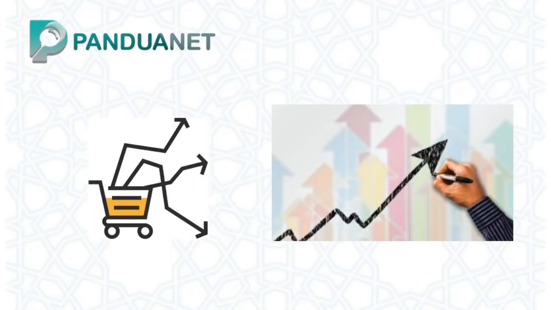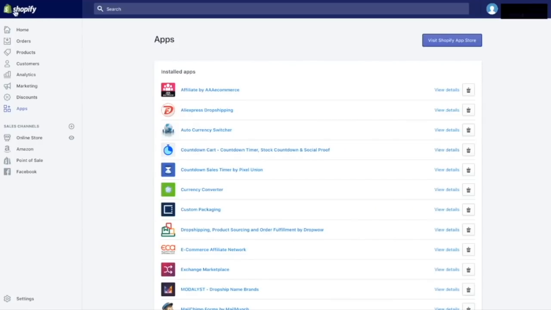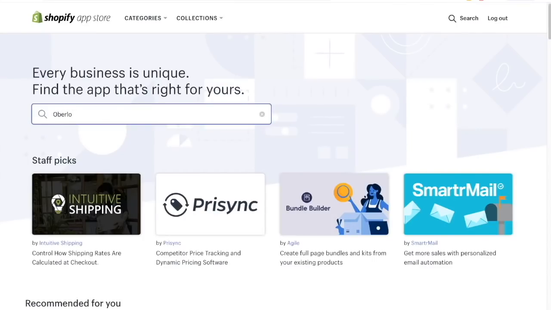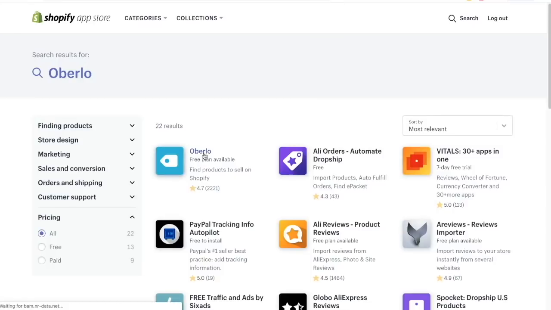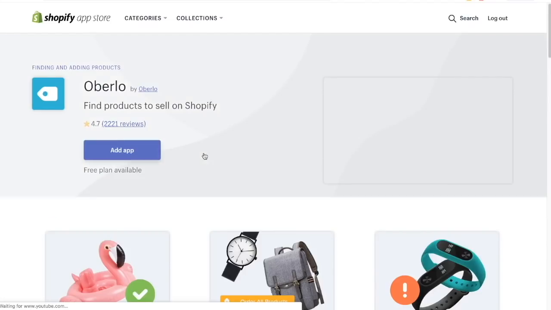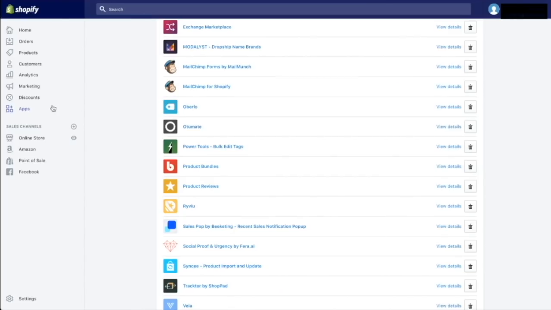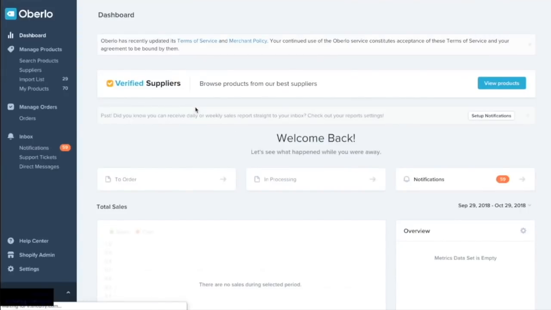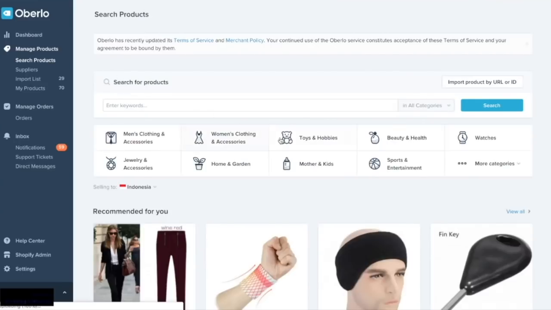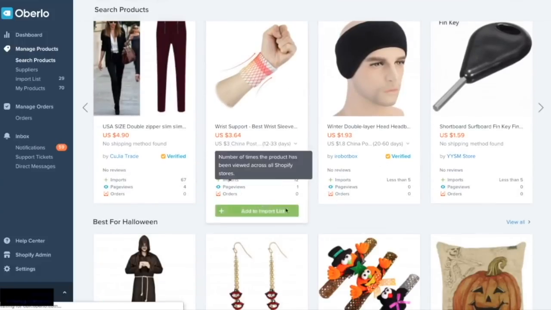To start dropshipping, please open your Shopify account and switch to apps. Click Visit Shopify App Store. Type Oberlo, then add app. After you install the Oberlo app, you can see it on the apps menu. Click Search Products, and these are the products offered by Aliexpress.